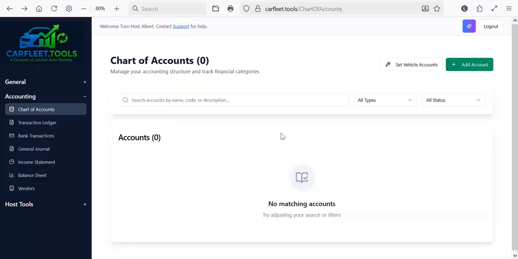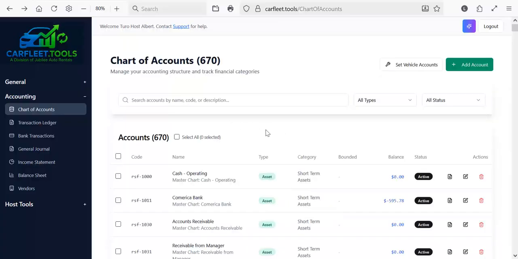It's a great tool for being able to understand more about where your money is going, which is, of course, one of the purposes of using the CarFleet.Tools accounting system, so that you can answer, where did my money go? So that's it for the income statement portion. We will have a longer, more detailed video about the income statement in a separate video.